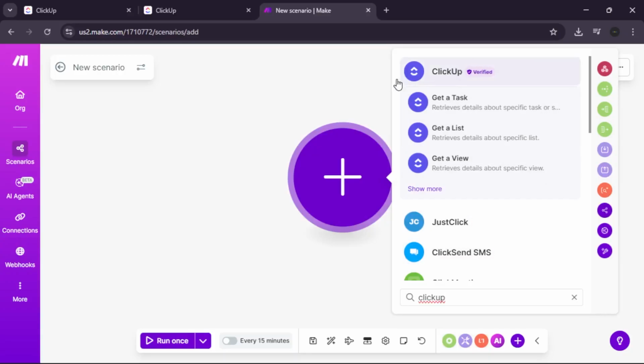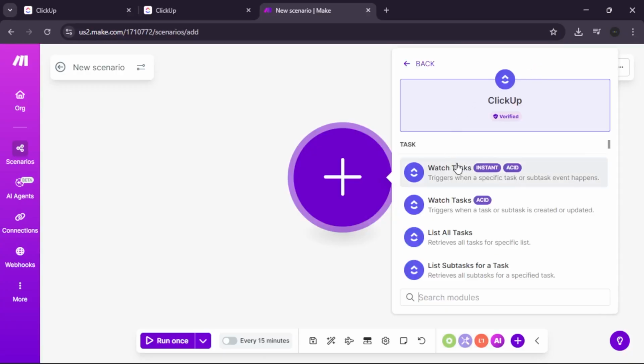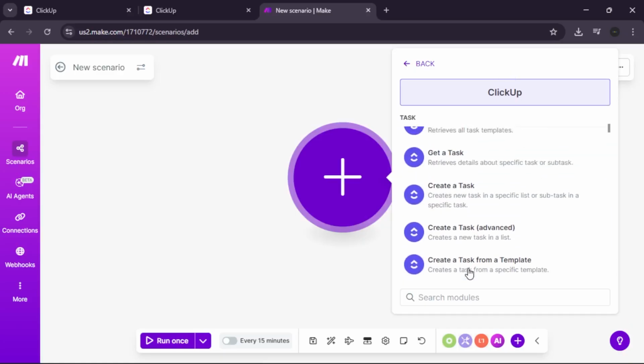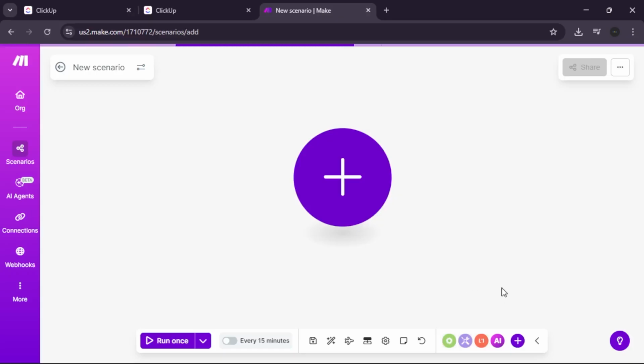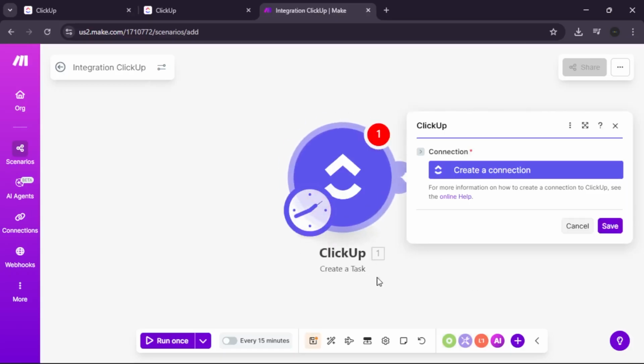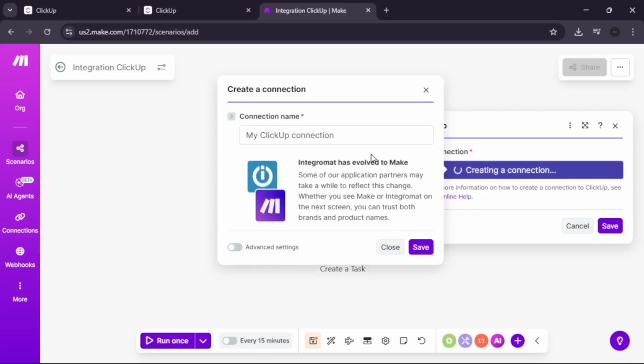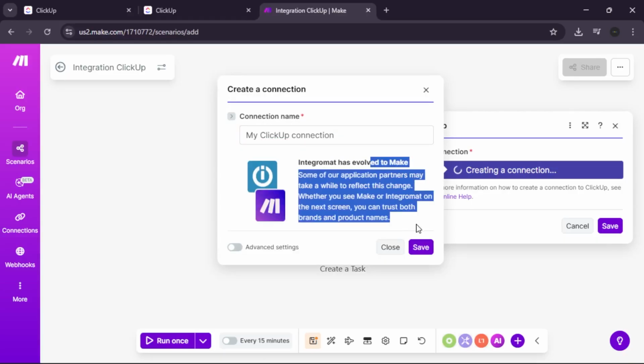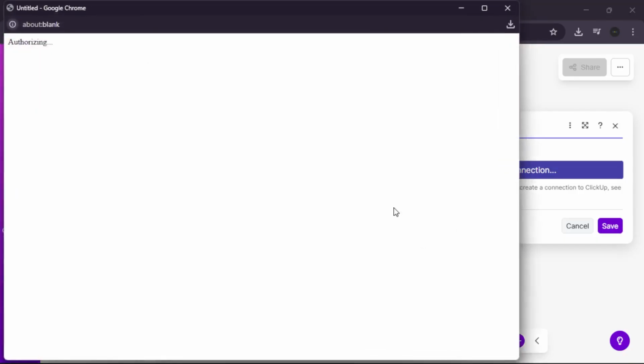Next, we need to authorize the connection. Make sure you are logged in to both Google and ClickUp in the same browser. When prompted, authorize Make to access your Google account to read form responses and your ClickUp Workspace to create the tasks.